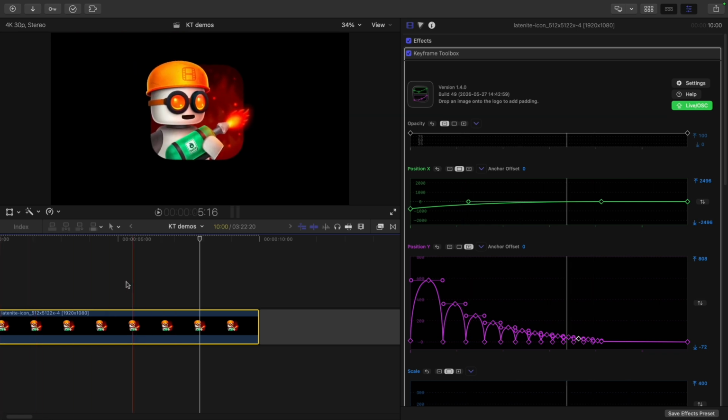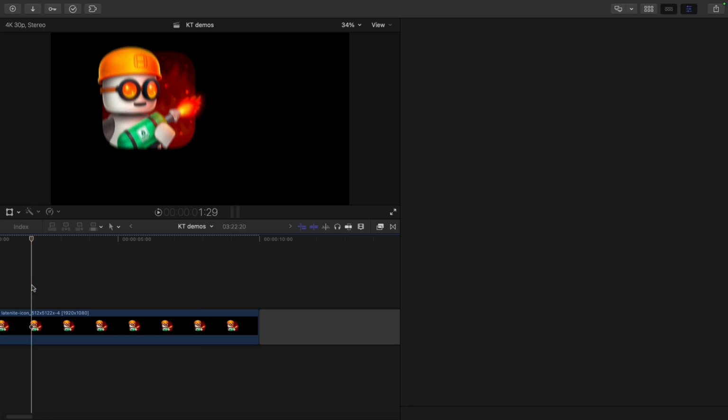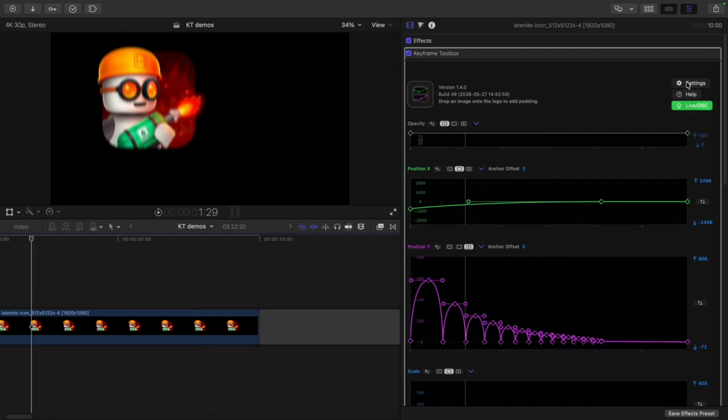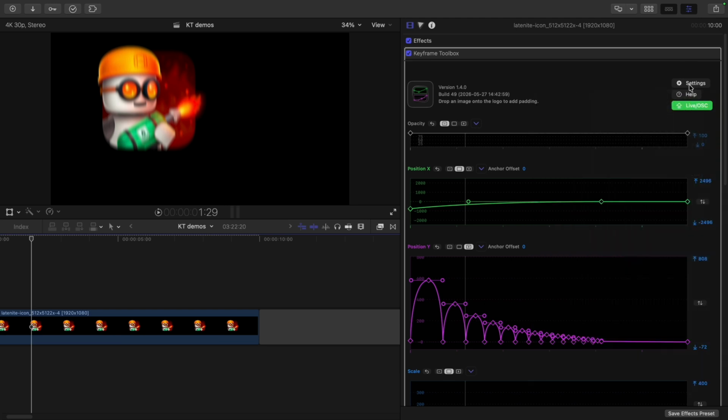Now you may notice I've got motion blur active. So if I stop halfway through while it's moving quite quickly there, then you can look in the settings and motion blur is active. I could increase the amount of blur by making the shutter last longer. And I like sample counts at 24 just to make it look more natural. Terrific.